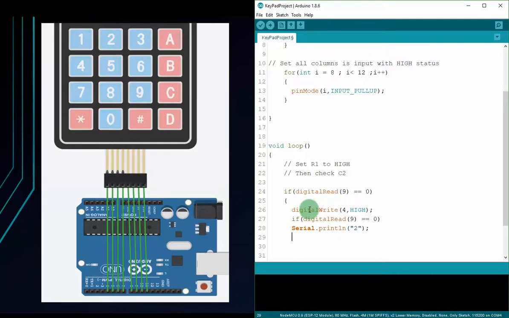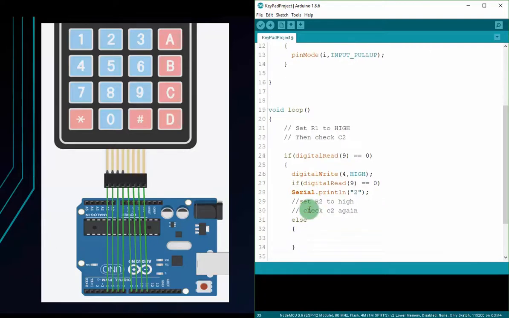Okay. And if the user doesn't press the key 2, we will check the next. Else, right here we will set R2 to high and check C2 again. Okay. Right here I will digitalWrite 5. The R2 is pin 5. And next check digitalRead(9).